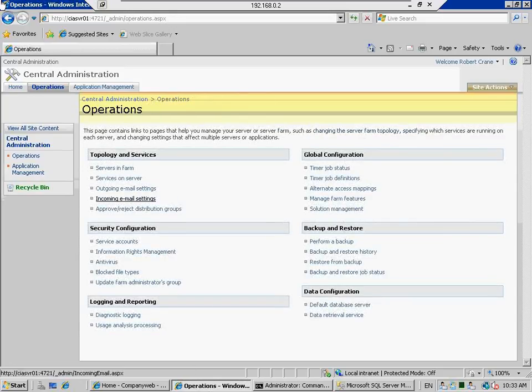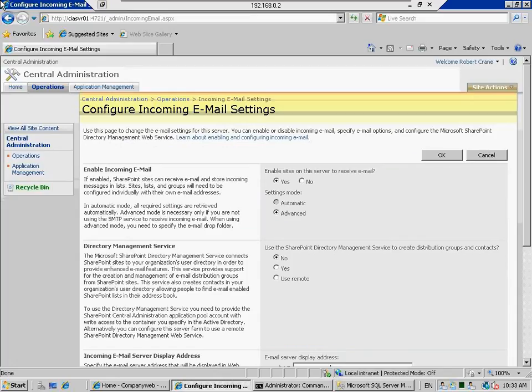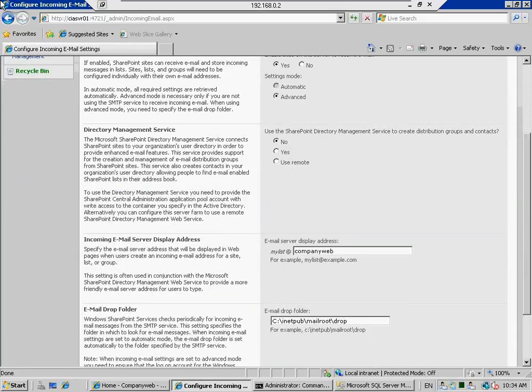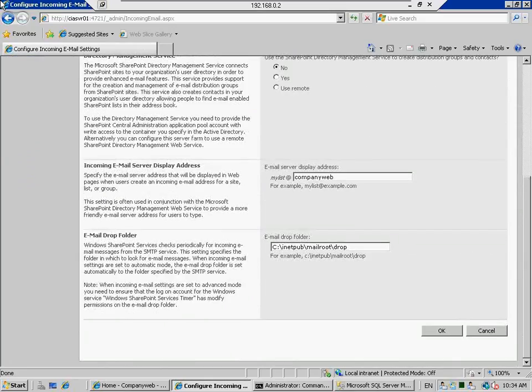You'll notice that it's also possible to have emails come in from outside the business directly into SharePoint. So you can enable sites on the server to receive emails. And again, what you can do if you want is integrate this with your Active Directory. So it allows you to create a new site, enable email for that site, and then for that email address to automatically appear in your Active Directory on your Exchange list, so it will start receiving mail. So again, the email server address is listed here.